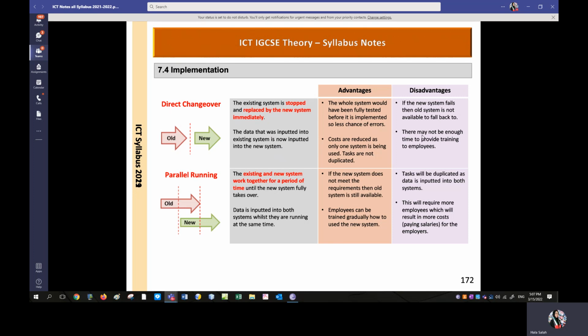There may not be enough time to provide training for the employees. Yes, if any failures or mistakes happen in the new system, we cannot have any backup because the old system is not here. And also sometimes we don't have time to train the employees, so they cannot be fully aware of all the techniques of the new system.